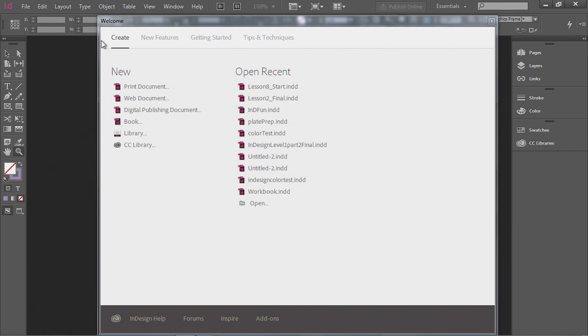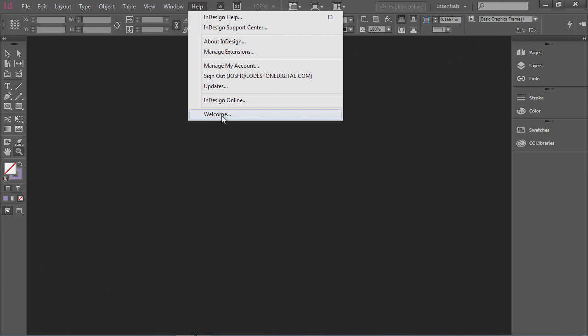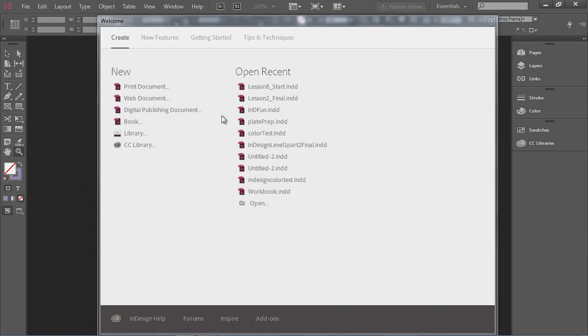Now the default nature of InDesign is that it should bring back the welcome screen. Okay? Now if it does not, I'm just going to close mine for a moment. Let's say you just have a blank screen. Oh my goodness, now what do I do? Well, if you go to the Help menu, you'll find Welcome. And that'll bring back the welcome screen.